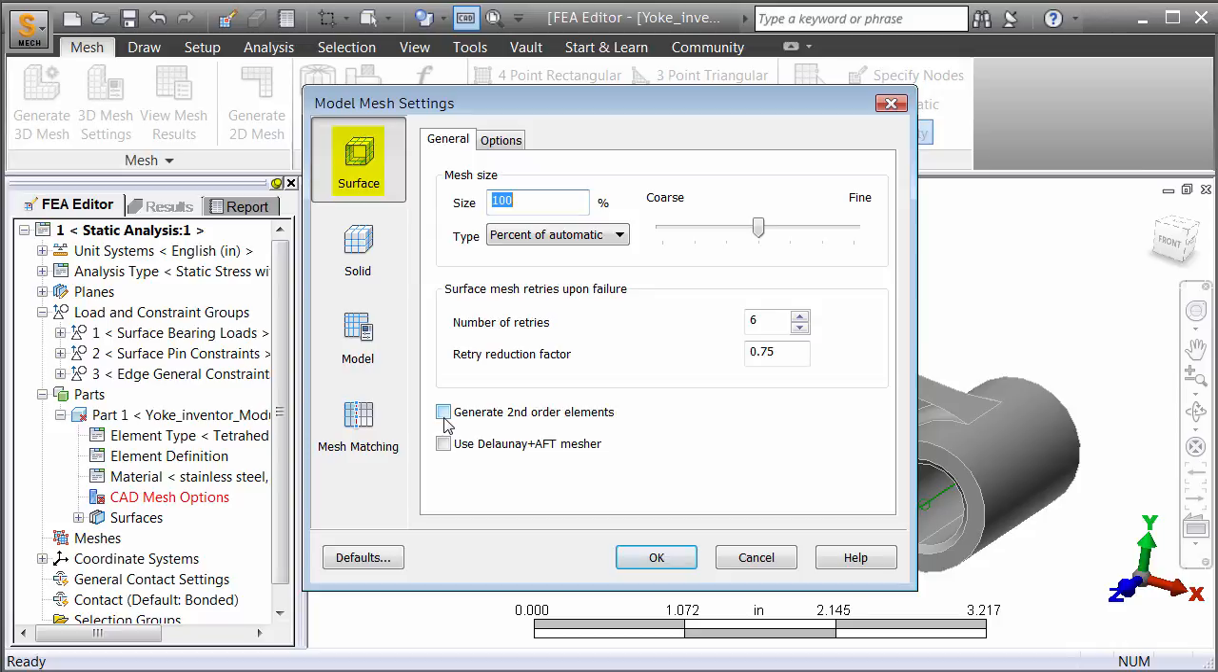In the Surface options, choose the Absolute Mesh Size option rather than defining the mesh size as a percentage of the automatic size. We'll enter 0.09 in the size field, which will ensure at least two elements through the thickness in the thinnest sections of the yoke. Next, let's look at the solid options.